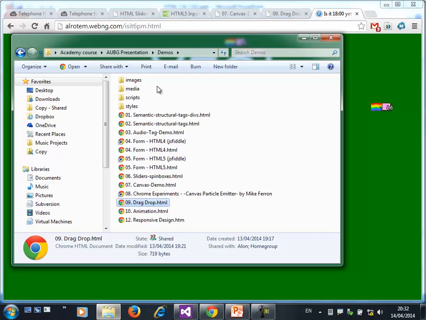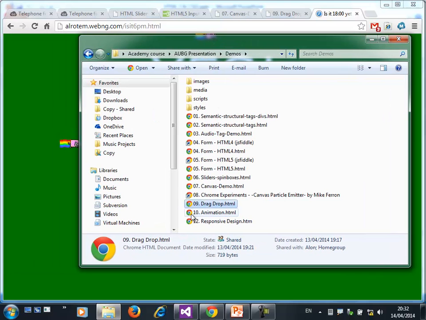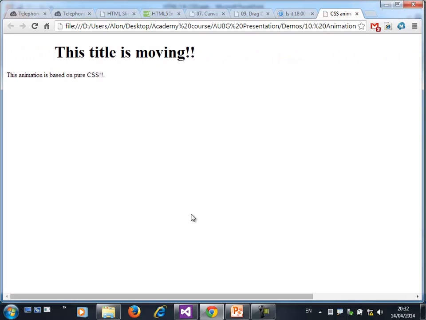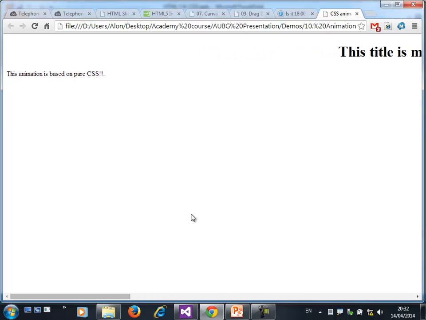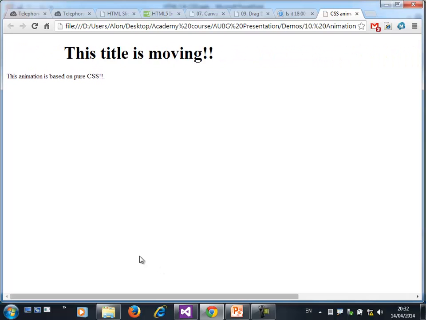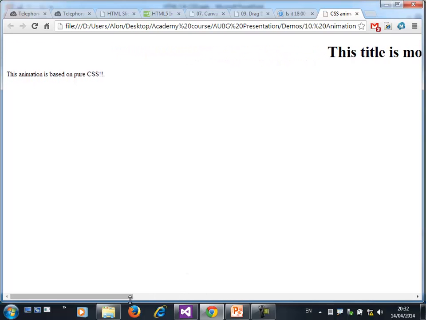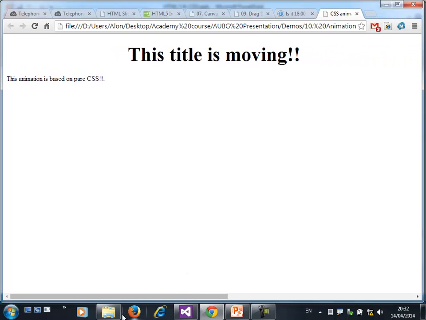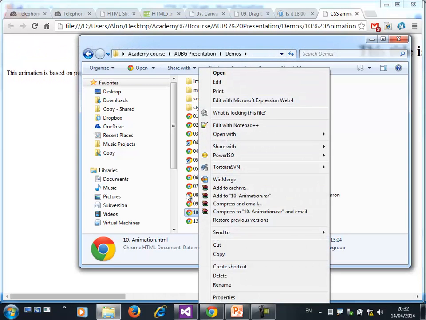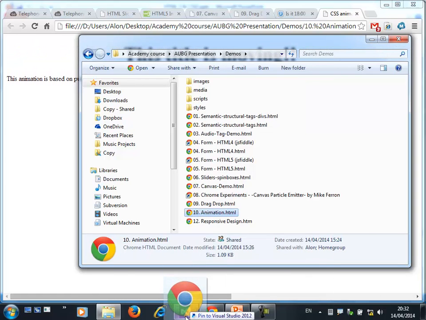But let me show you another animation, much simpler and not as interesting. But here's the page, and here's a moving title. And it's moving, and it's getting slow, and it's moving back again. So in order to build that, I would have to do some kind of work again like I did with the previous one. Let's see how this one looks.